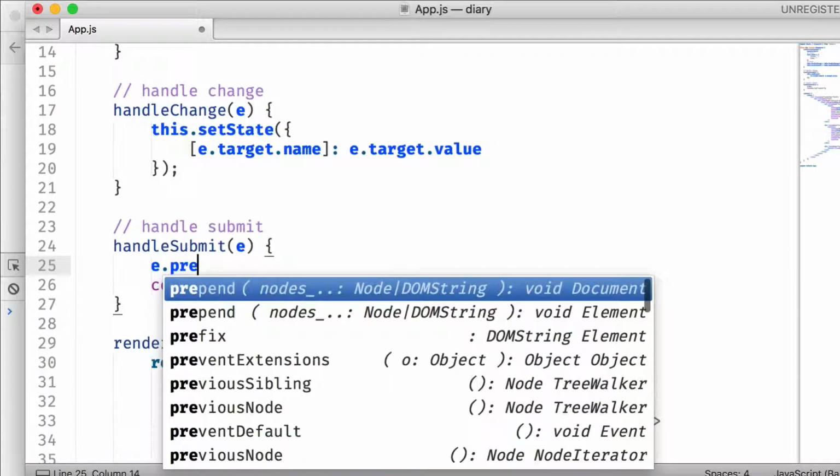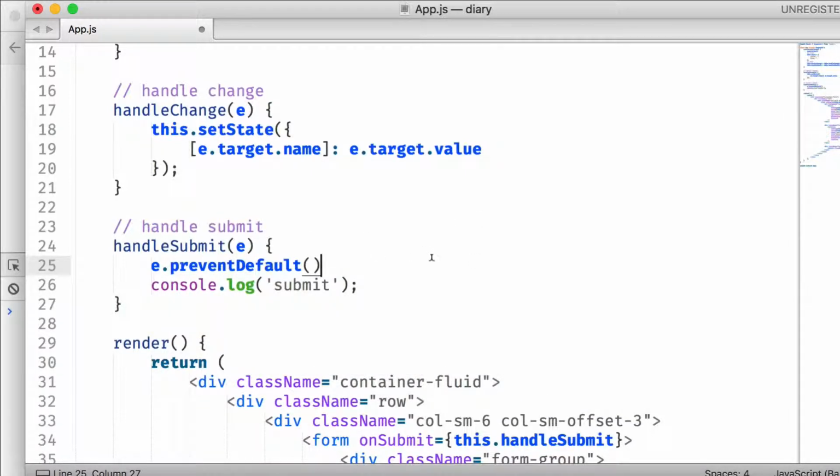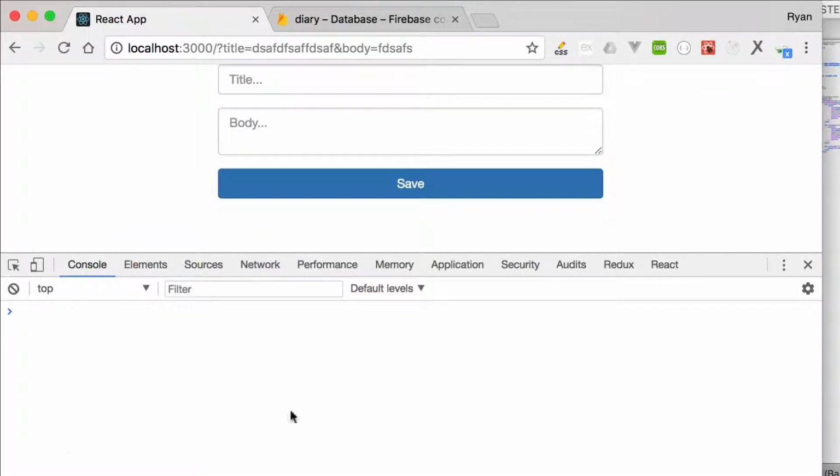event.preventDefault. The name says it all: event prevent default prevents the default behavior. All right, so let's give it a try. As you can see, it didn't reload, and you can see the submit output.